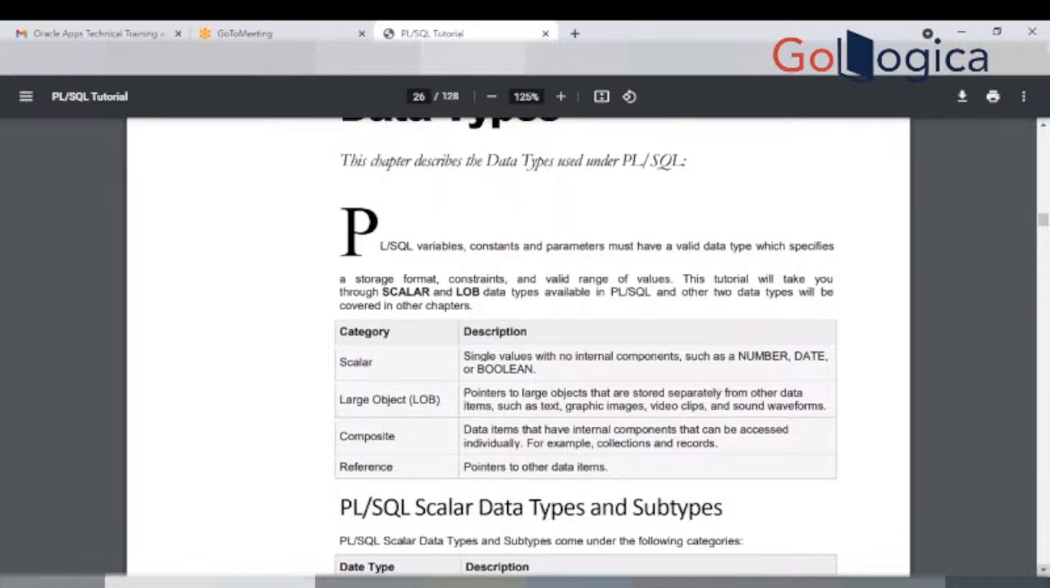But you can see different types of data types here. We have scalar data types, LOB data types, composite data types, and references. Scalar data types are things such as number, date, and boolean. Those we can call the scalar category.